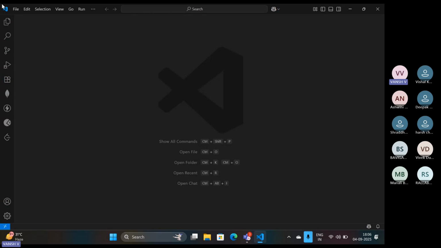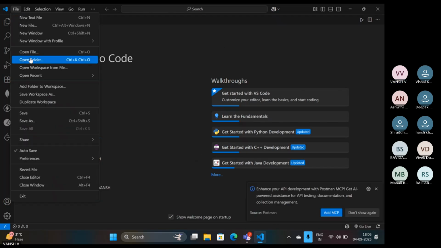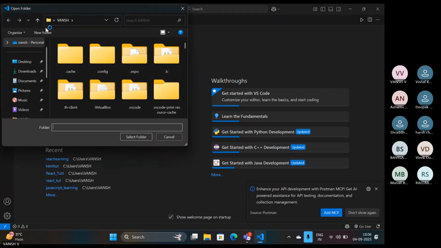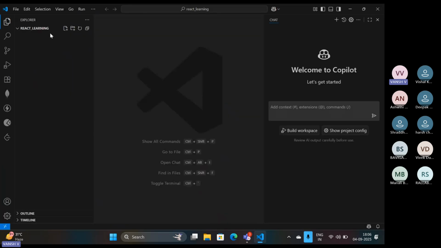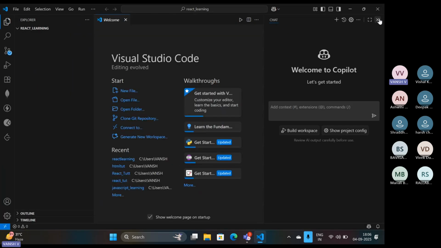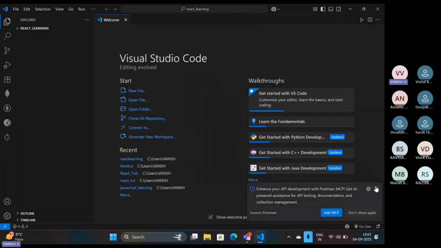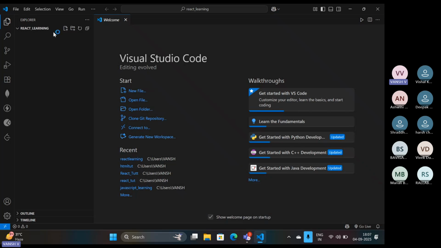Okay, so I am creating a new folder. First of all, create a new folder, whatever name you want to, like I am naming it React Learning. Okay, just select this folder. Okay, Ashwani, just do these things with me so that you can set up it properly. After this, just open your terminal.